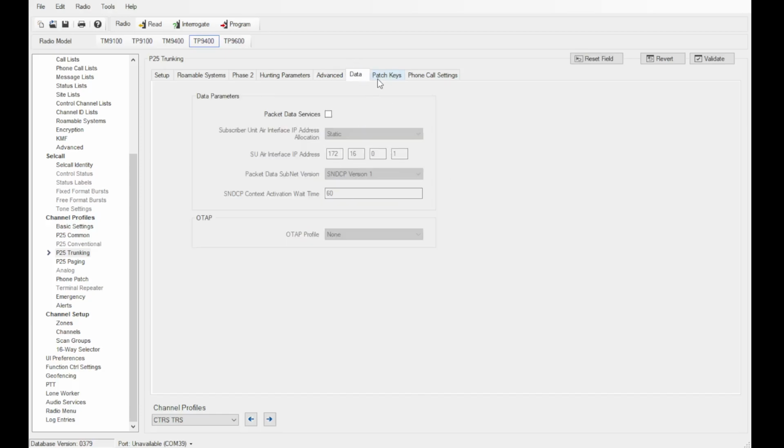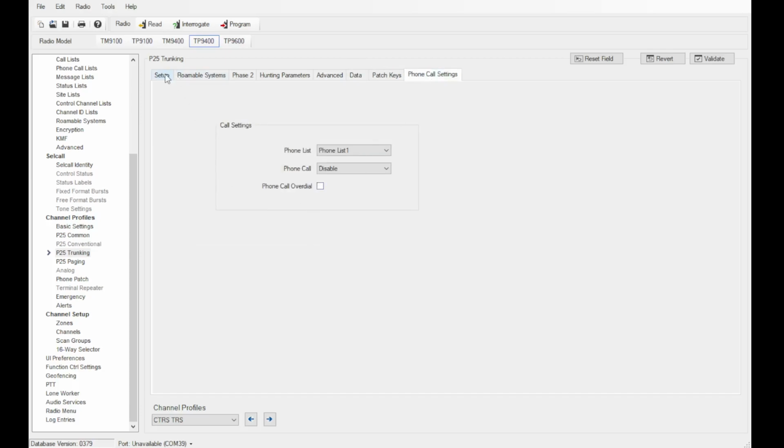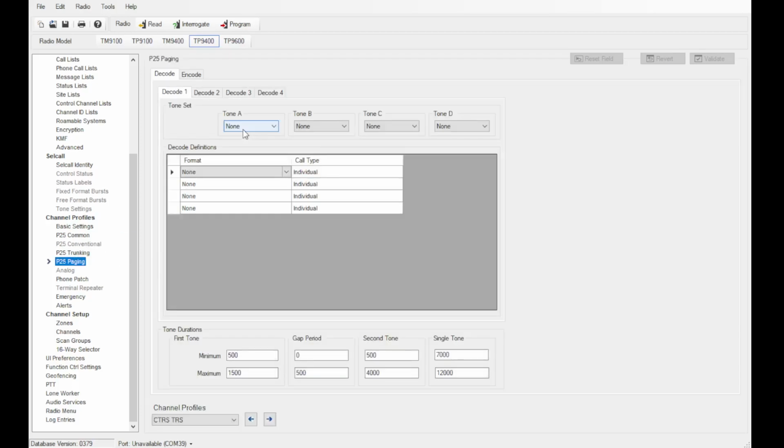There you go. Data, don't use patch keys. Don't have patching. Phone call, we don't do phone call. P25 paging. This is going to be your 2-tone. So this is where you set your ID. So in this case, let's do 500, 750, and then the tone C will always be 1000.